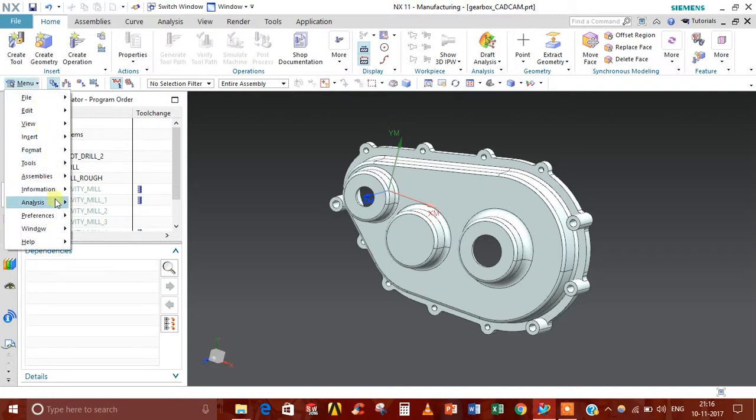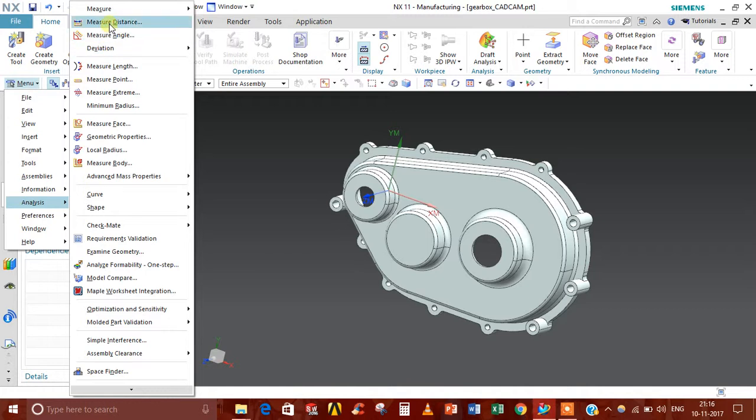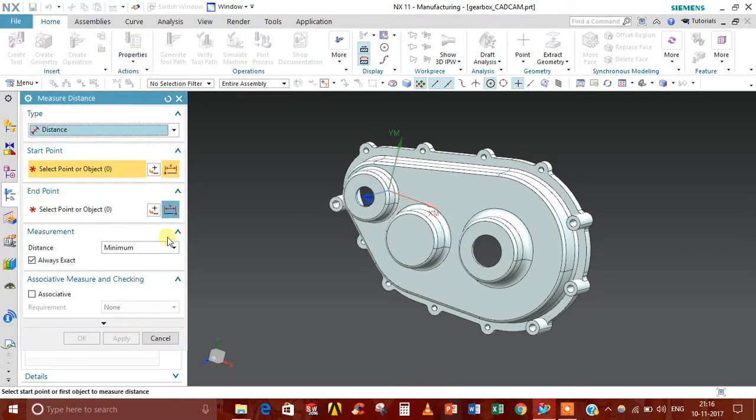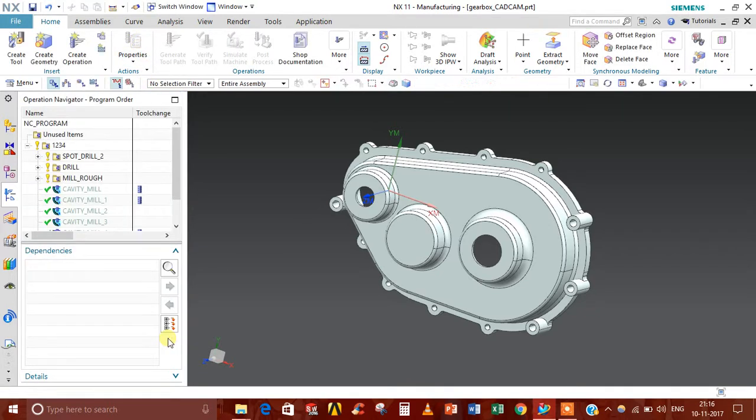You can also measure the various dimensions involved through the menu option. You go to the analysis where you can measure the various distances, the diameter of the hole, the length of the overall component, and various other dimensions. You can check it, and according to that you can decide the tool which you want, and what should be the size of the tool used. This is how you measure the dimensions.